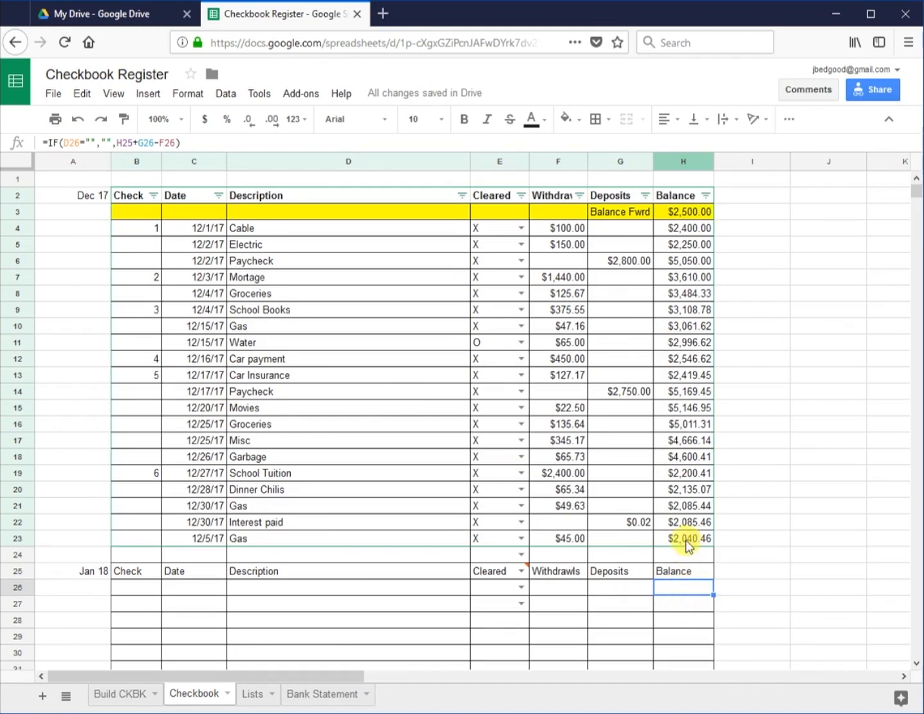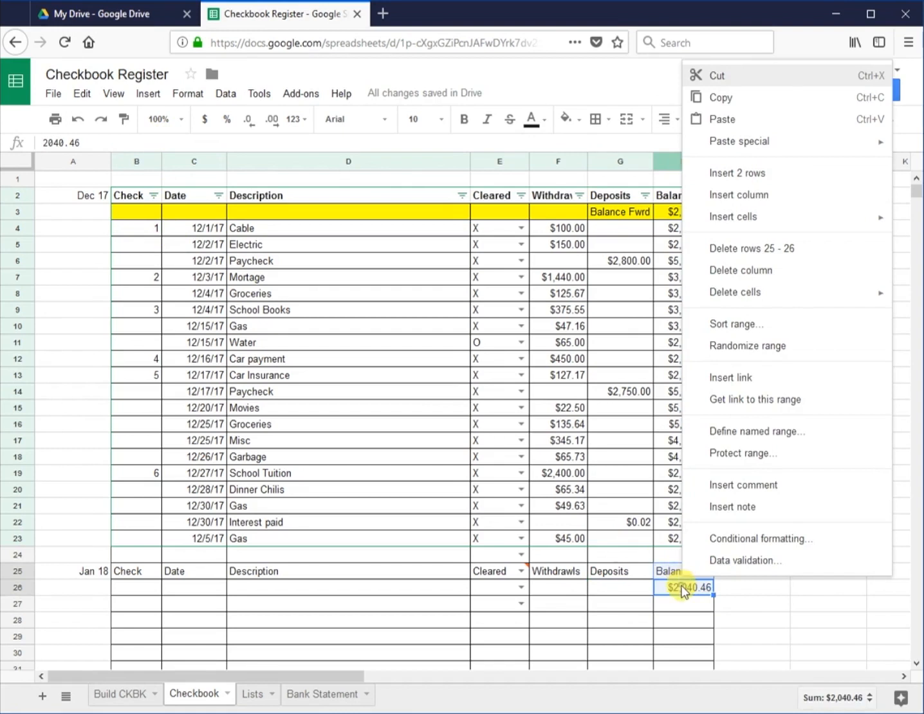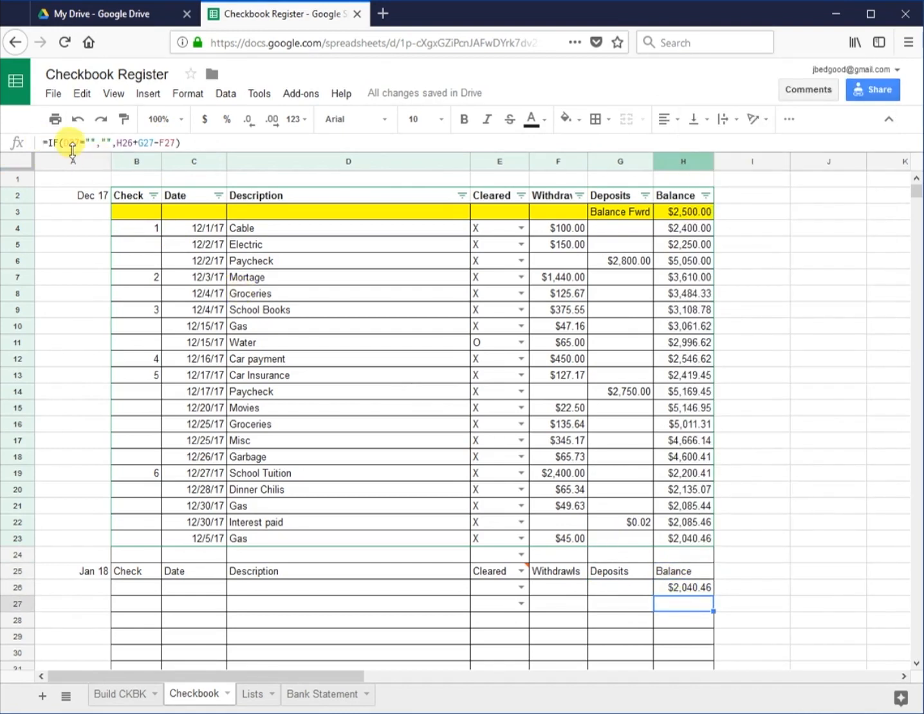So you're going to put 2040.46 right here. Then this is going to be your formula. So if D27 is not blank, then H26 plus G27 minus F27. Yep, that's right. So the formula is correct, and you don't have to change the formula at this point.